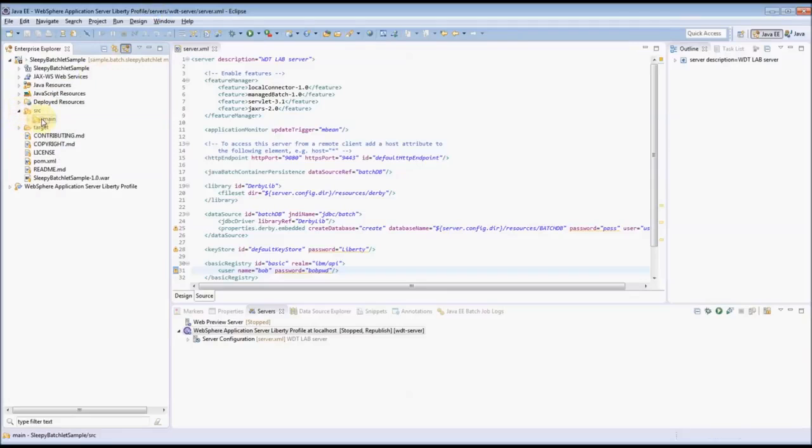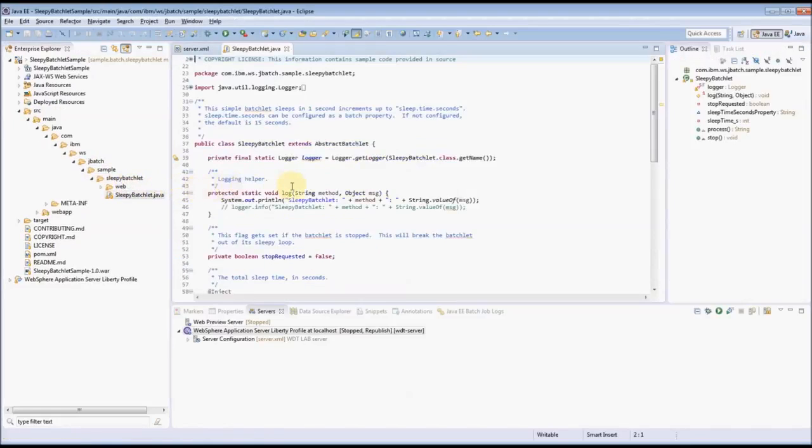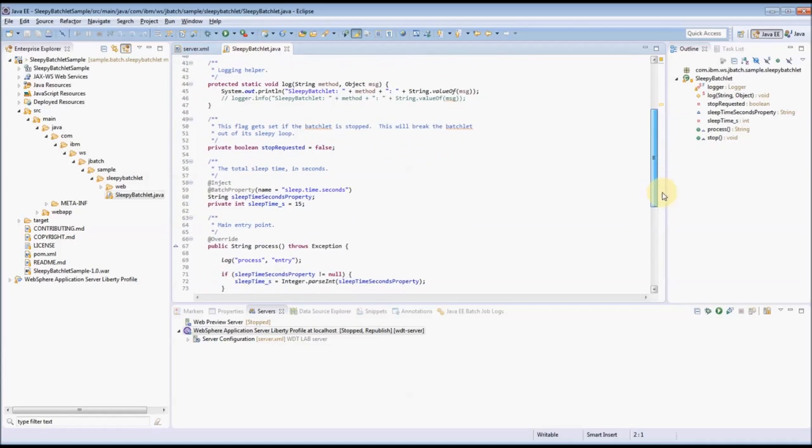If we take a quick look at the SleepyBatchlet.java class, we can see that we can set the amount of time that the batchlet sleeps by setting the sleep.time.seconds batch property. By default, the batchlet will sleep for 15 seconds.